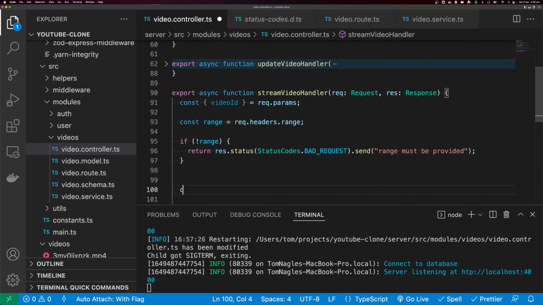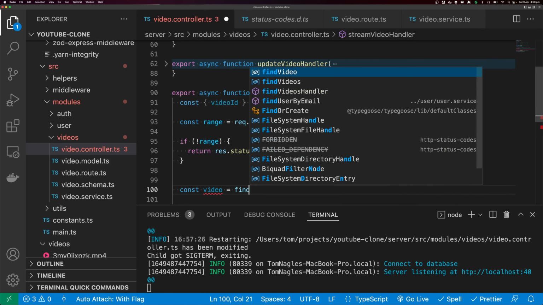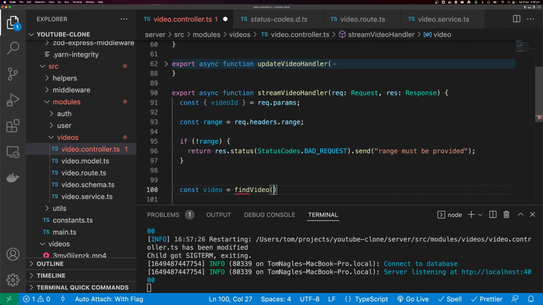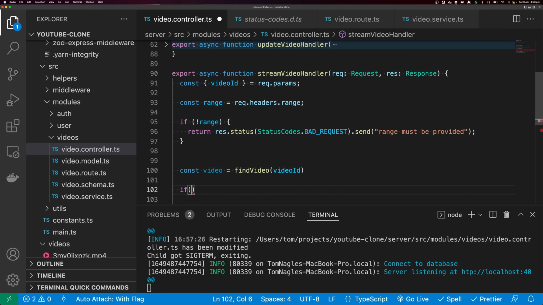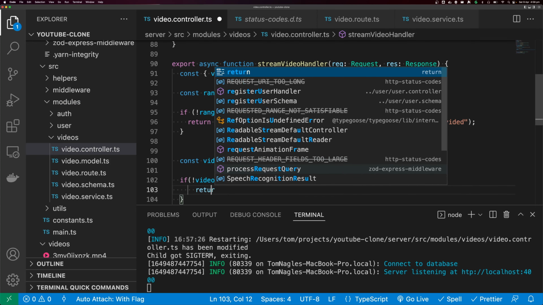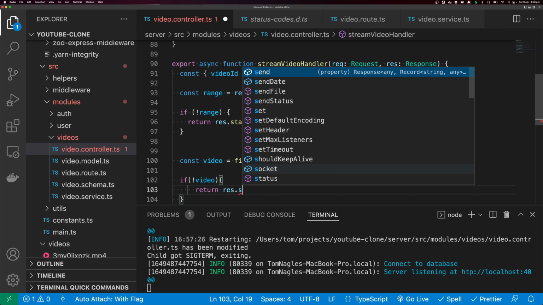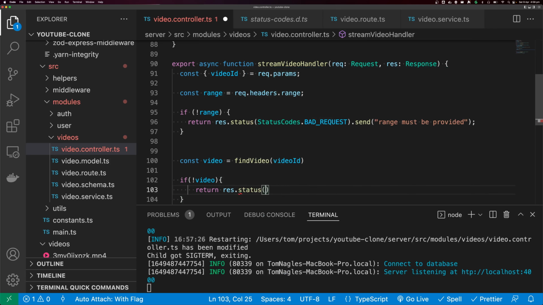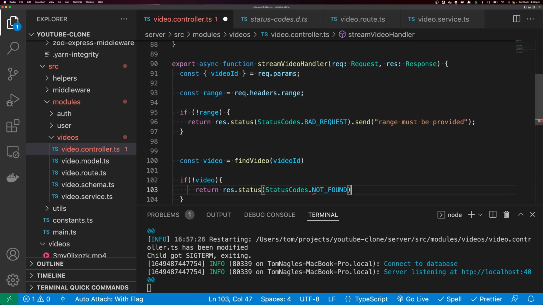Next, we want to find the video. So const video equals findVideo. And we want to find the video by the videoId. We say if not video, then we want to return a 404. So return res.status(StatusCodes.NOT_FOUND).send video not found.